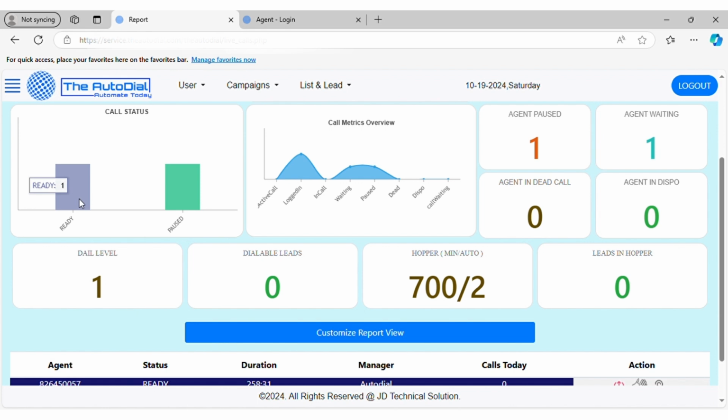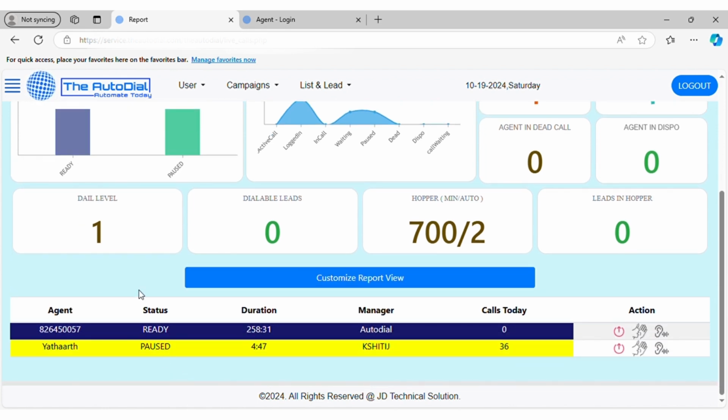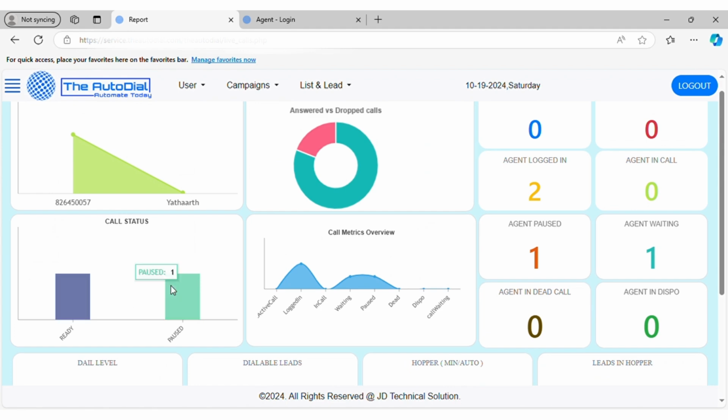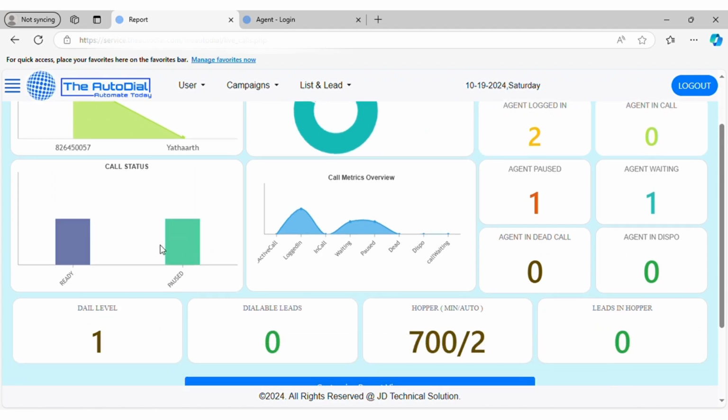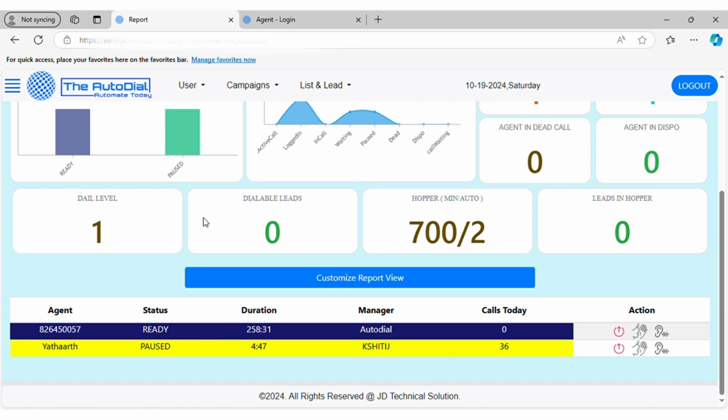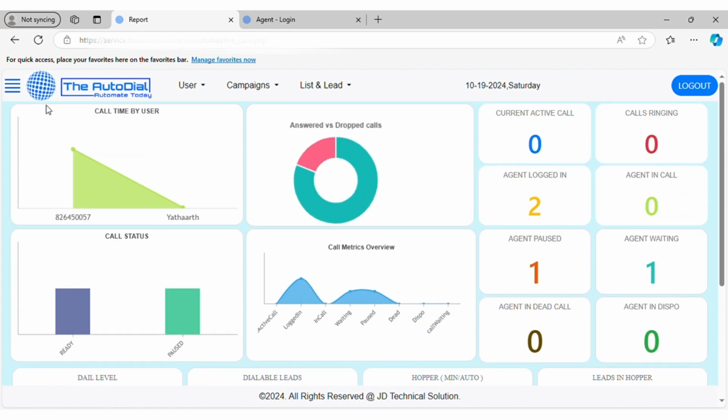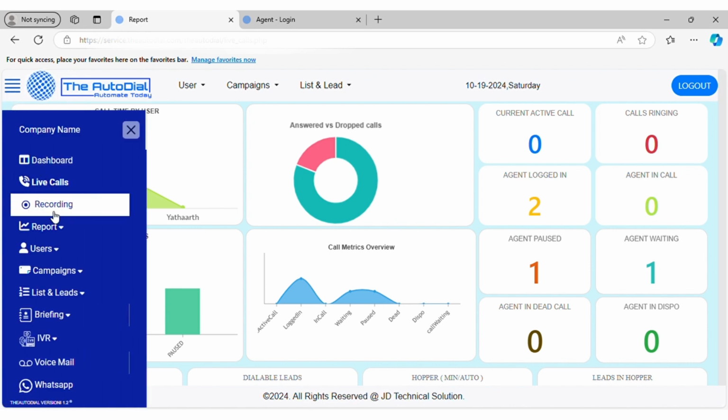As you see, one person is in ready state and one is in pause state. You can see that one person is in both graphs. Similarly, we have 2 or 3 more features. When the client is in a call ringing state or calling state, the graph will be generated automatically. Here the graph also shows how many are logged in, how many are in call, and how many agents are in waiting. All the details we can see. Now coming to the third page, we have recording.